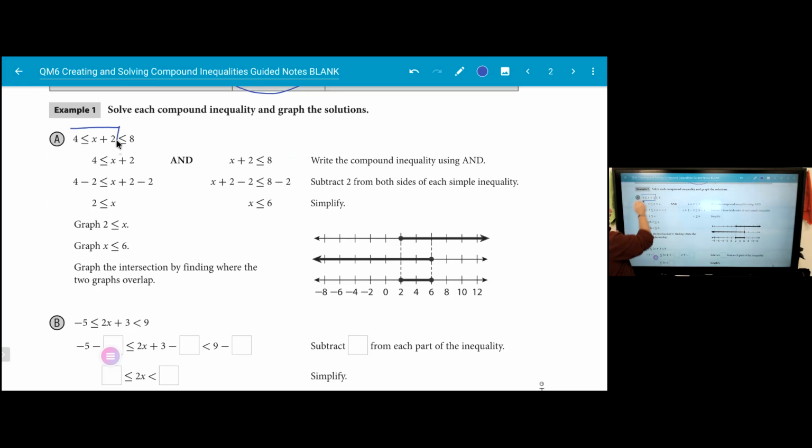This would be one statement: 4 is less than or equal to x plus 2, and x plus 2 is less than or equal to 8. So we made 2 inequalities here, 2 of these statements. And we're doing the same thing. We're going to solve for x, subtract both sides by 2. 2 is less than or equal to x.